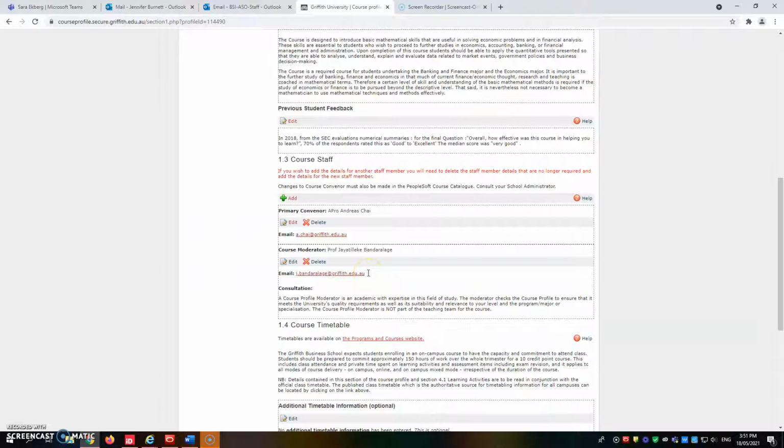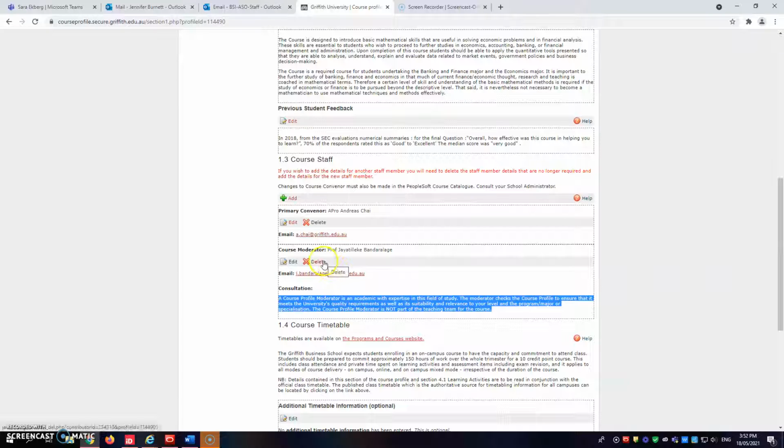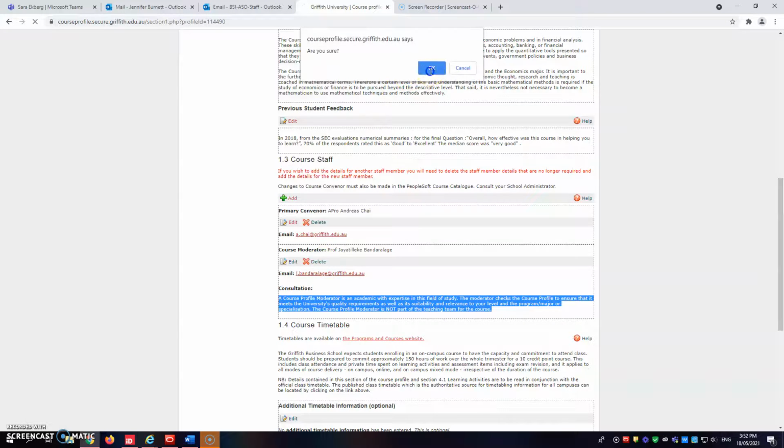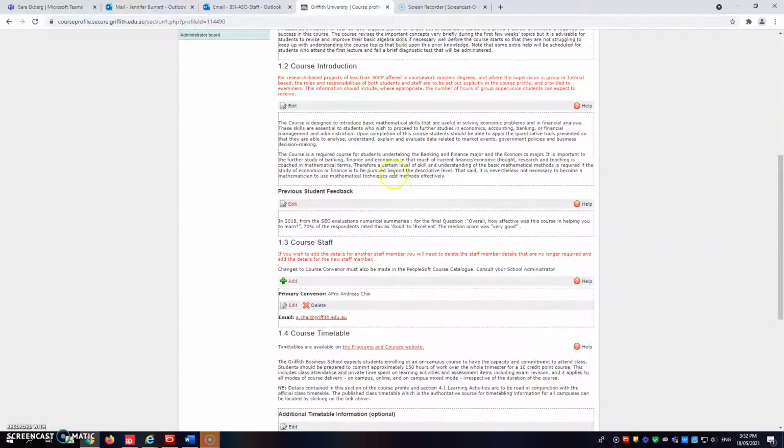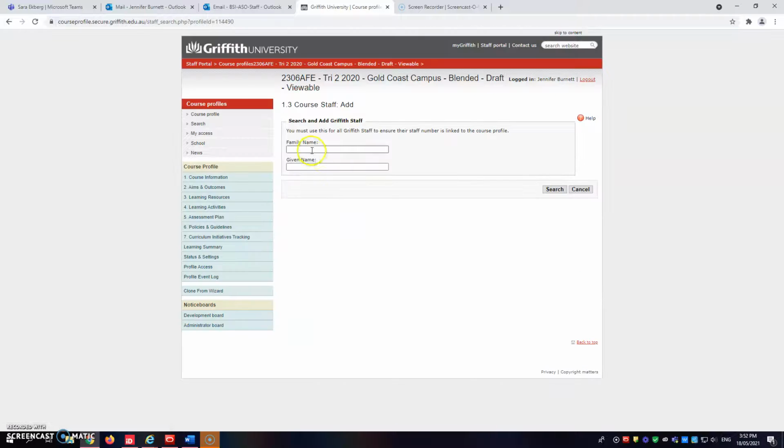As the profile has rolled over from last time, this may not be the moderator that you've been allocated for your course in this round. First thing I'd like you to do is make sure that you take a copy of the wording that we've got down the bottom. So Control C. J's not going to be the moderator. Let's hit the delete that we've got there. Come down, we're going to add.